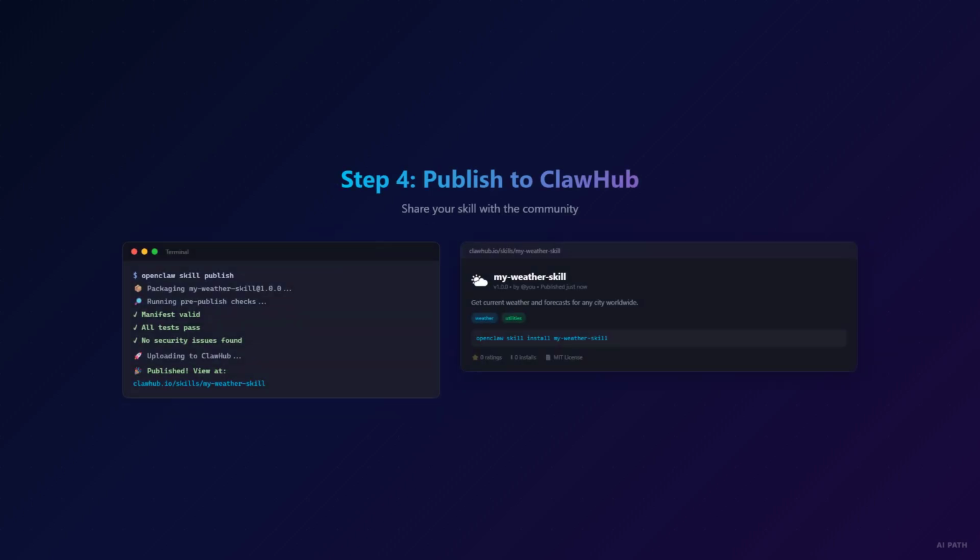Ready to share your skill with the world? Run OpenClaw skill publish. This uploads your skill to ClawHub where anyone can find and install it. You'll need a ClawHub account, which is free to create. Your skill gets a page with a description, installation command, ratings, and download stats. Remember to add a clear description and choose the right category so people can find your skill easily.